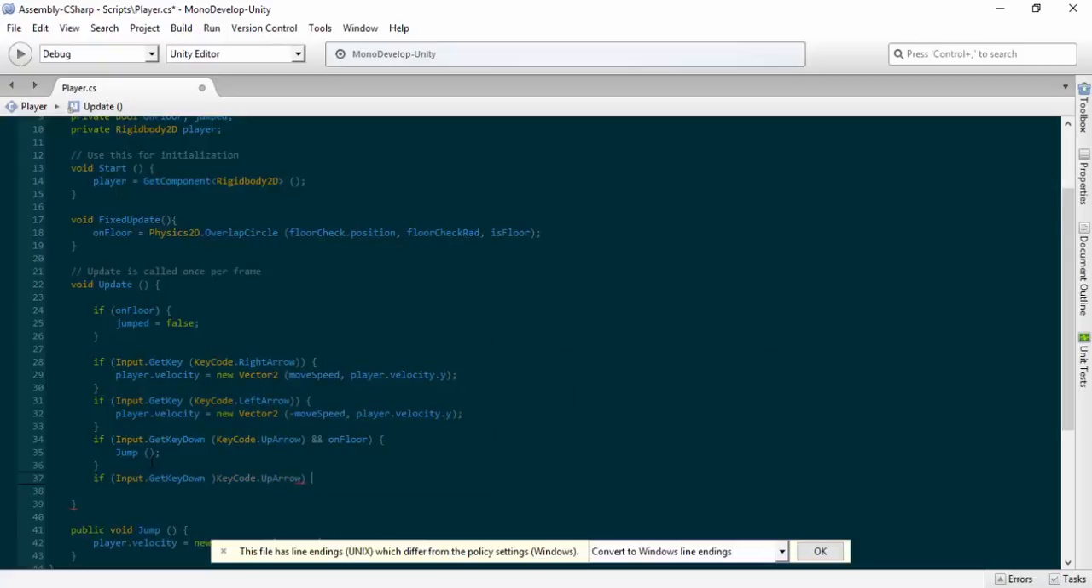That's the key code we want. And now what we want to check is if you're clicking the up arrow and you have not jumped. To do that, to invert something, you put an exclamation mark to make sure it's not. So another way, if you were checking if you were not on the floor, you'd put that, and that would mean if it is not true.